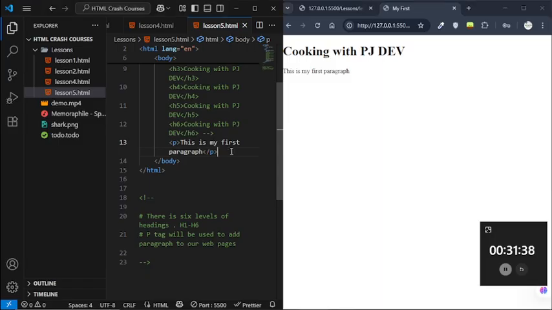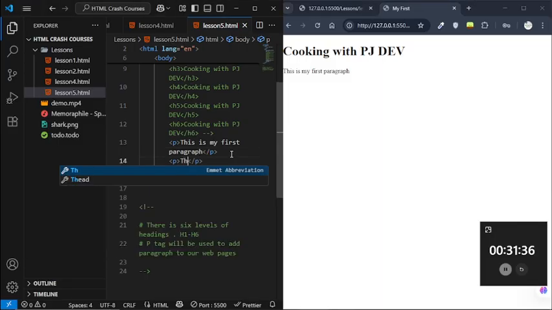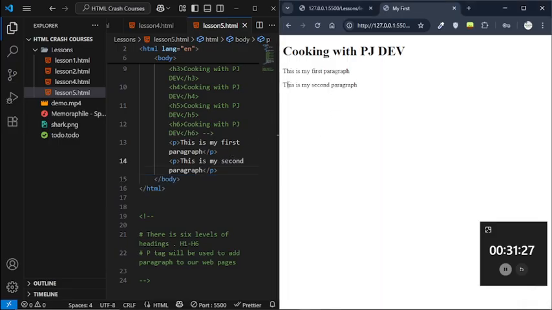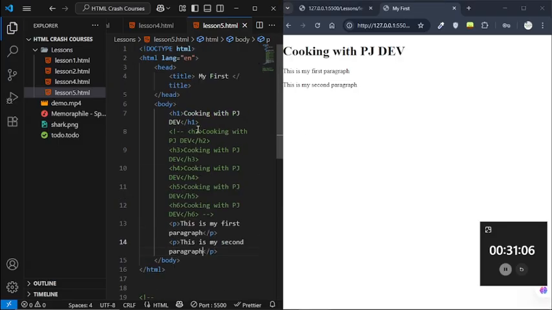So if I go ahead and add another paragraph, this is my second paragraph, and we see that it is not in line with the first paragraph, because both of them are block level elements. They are the same element actually. So this is a paragraph, and this is also a paragraph, and this is an h1 element. So I believe that is all about the headings and the paragraph.